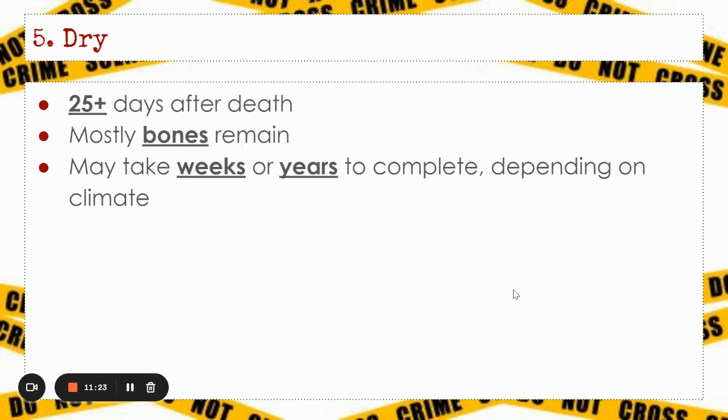And then the dry stage of decomposition, this is 25 or more days after death. This is when there's really only bones that remain. It can take weeks or years to completely get to this dry stage, depending on the climate. Obviously, if it's a very wet, rainy climate, this is going to take a lot longer. If it's in a place like a desert that's very dry, this is going to happen a little bit faster. At the end of the dry stage of decomposition, it's really just bones that are remaining. So it takes at least 25 days to get from a corpse to only skeletal remains.